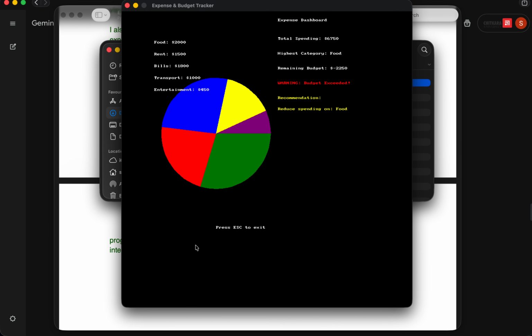Here you may see food, 2000, rent, all this information is printed. Now the expenses dashboard shows total spending is 6750. The highest category was food, so the maximum expenditure was in the category of food. The remaining budget was in minus, as we have spent more than the budget. The warning is budget exceeded, and the recommendation is to reduce spending on food.